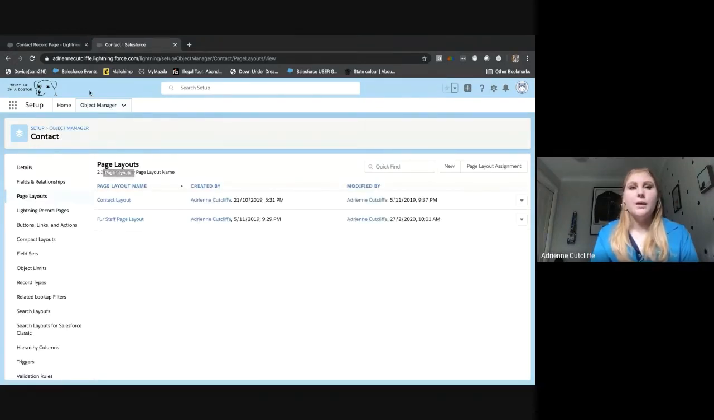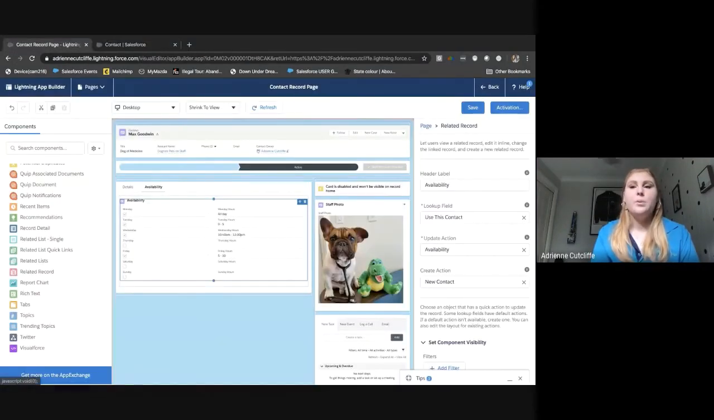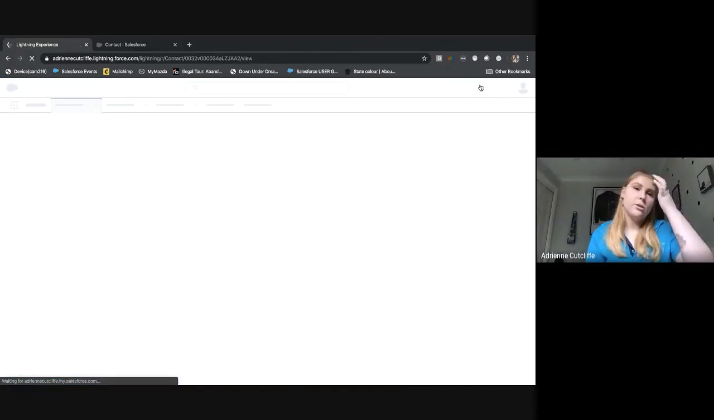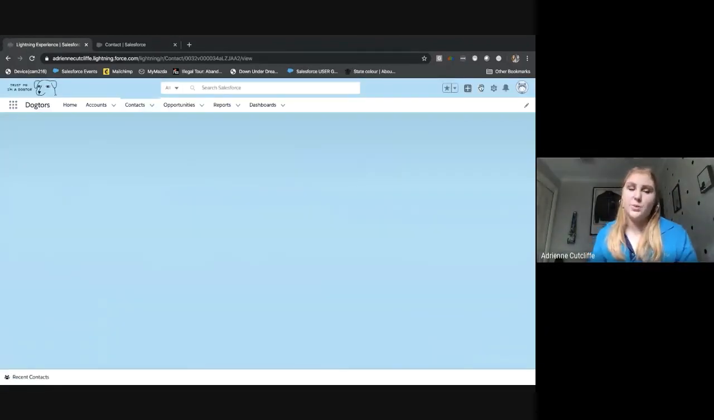So going back to our Lightning Page tab, now that we've made sure that we've saved it correctly and we're all happy with it, we may need to activate it if we haven't activated it in the past. This one has been, so we're all good to go. We can now click the back button to reload us back to Max Goodwin's contact record.